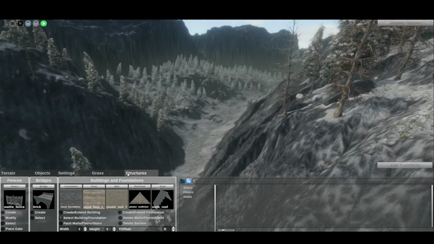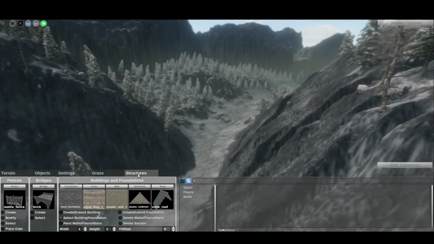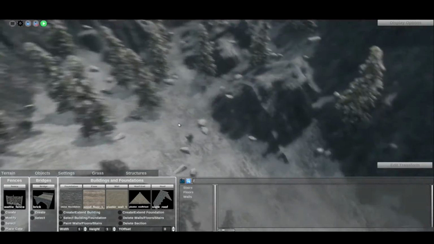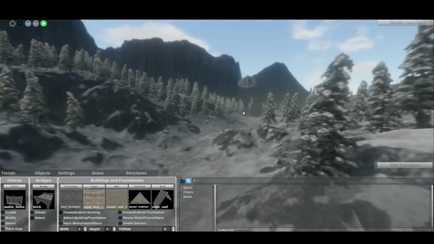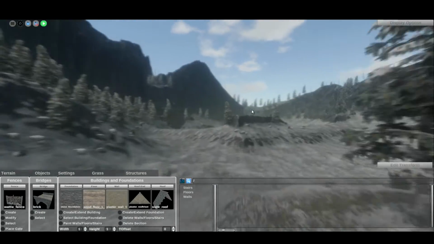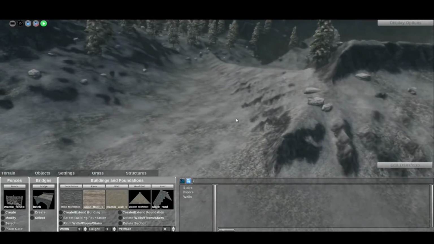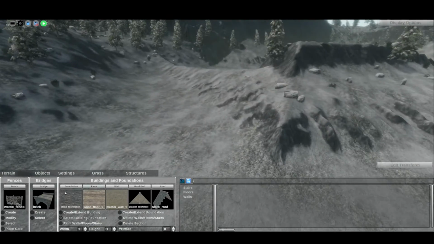So the structures tab is actually the last tab on the bottom. I'm going to find a flat area to start on. Let's go over here, this looks good. We're going to start from left to right, starting with the fences.